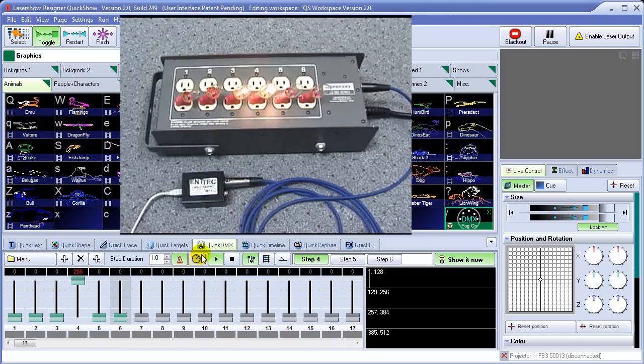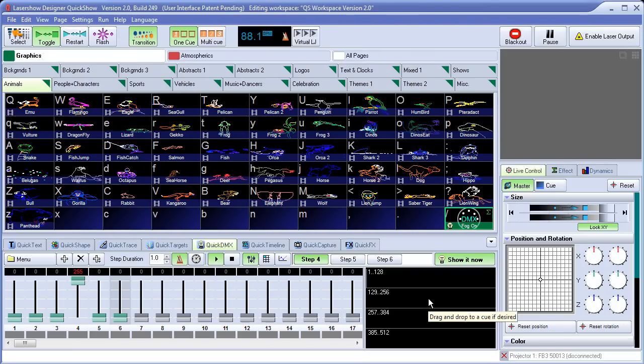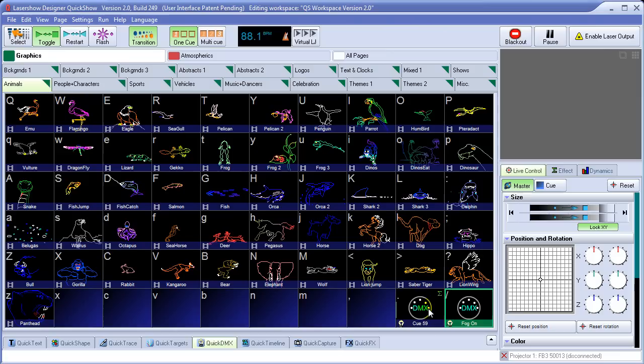So if this is what we wanted, a 6-step sequence to go exactly to the beat of the music, this is how you would do that. And just like everything else in QuickShow, if we get it looking like we want, we can simply drag and drop this to the queue, and anytime we want to activate that, we just click on it, and we activate our 6-step sequence like that.